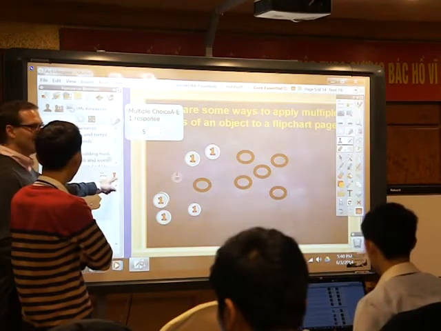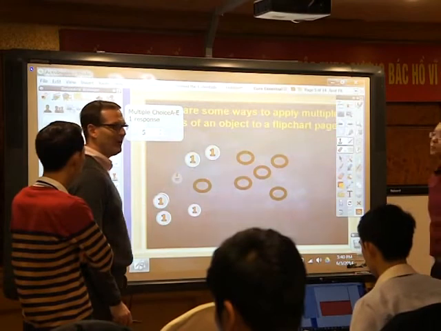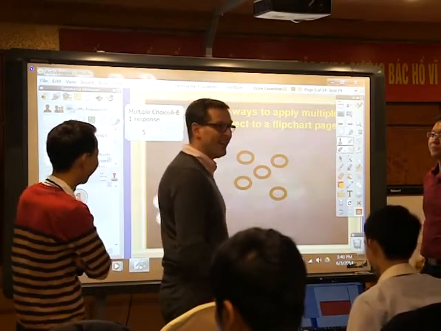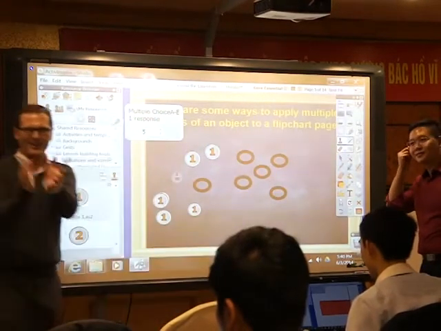This one we call, in the rest of the world, we call it a stamp. In Singapore, we call it a chop. In Sweden, a chop is... Thank you very much, and applause.